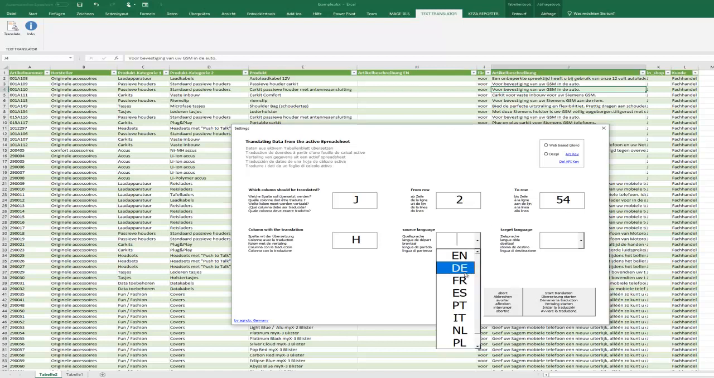Netherlands, Dutch. And the target language is English. Then we have to set which service we like to use. DeepL.